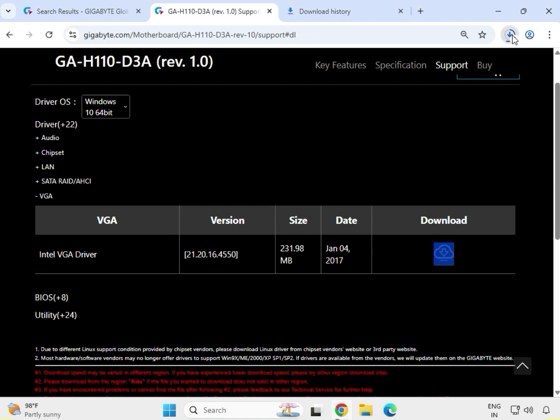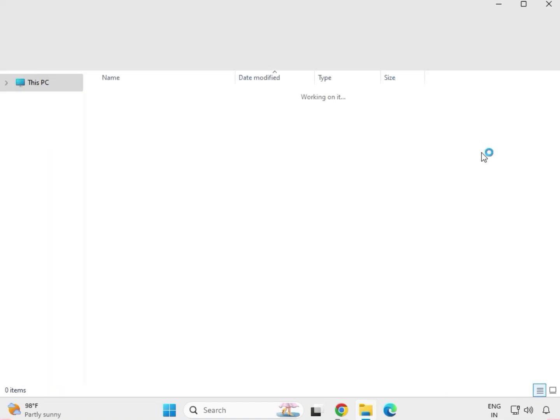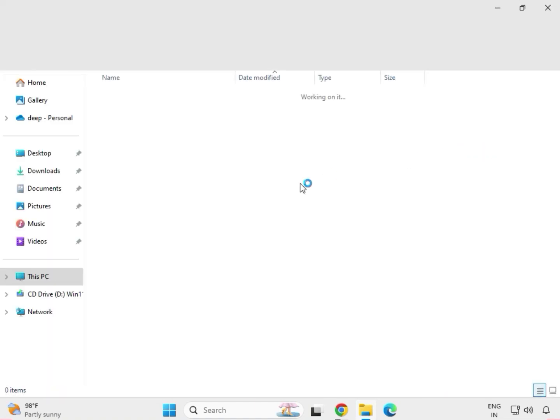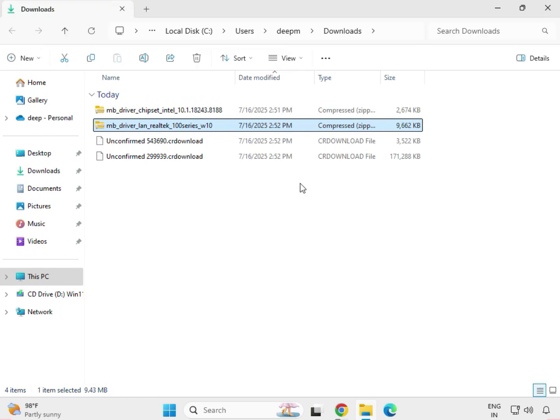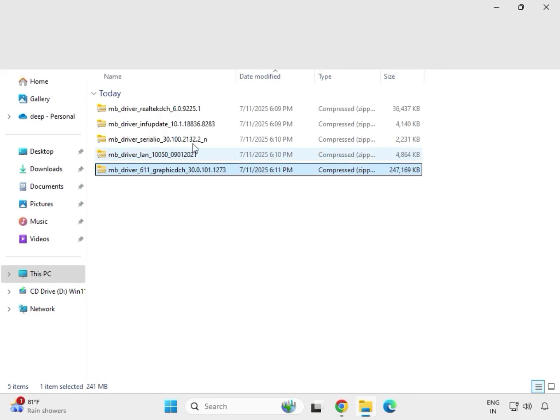After that, it starts downloading. In the download box, just go to these locations. So click on this icon. After that, open the location where it is downloading. Wait for it to complete, then I will show you. So this is your driver.